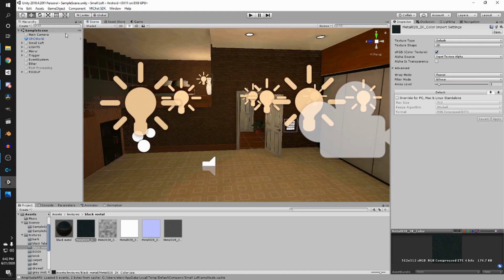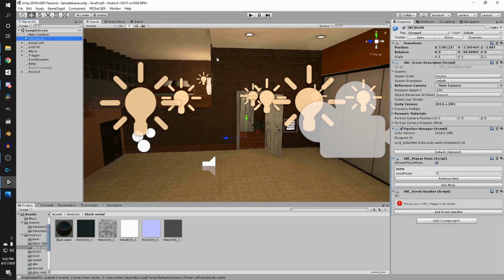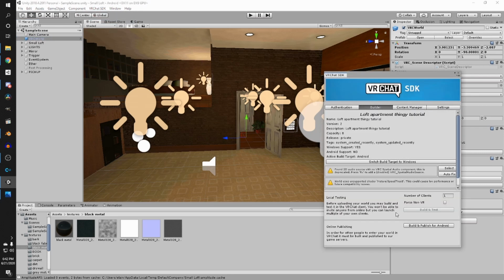This should be ready to post on Quest. All you do is make sure it's assigned to the same blueprint. You go to VRChat SDK control panel, and it's the same thing. You just upload it again on the same blueprint, and then there'll be two versions of the world under the same blueprint. If a Quest person joins, they'll see this version, and if a PC player joins, they'll see the first version we uploaded.